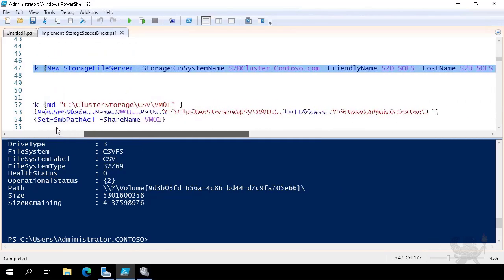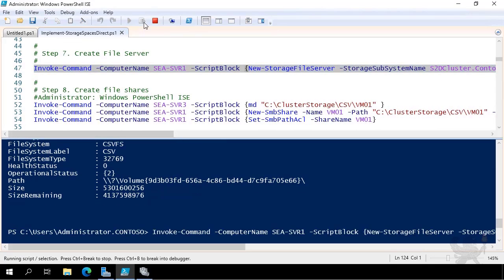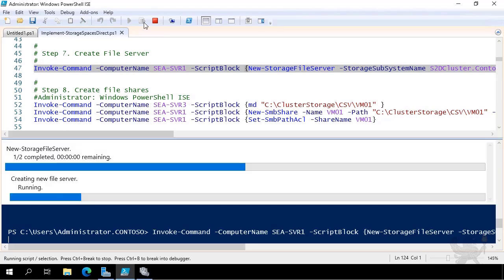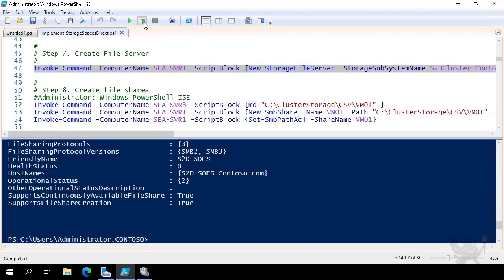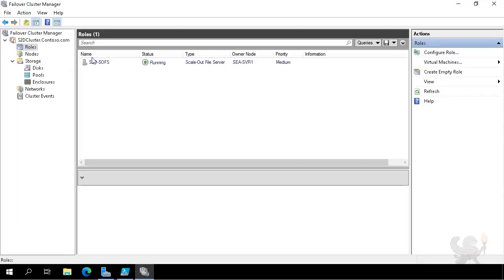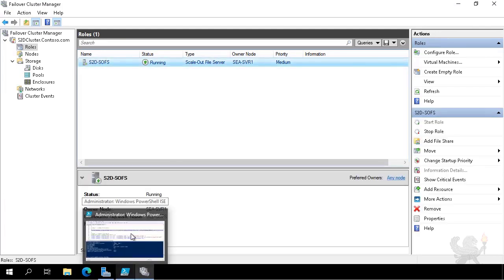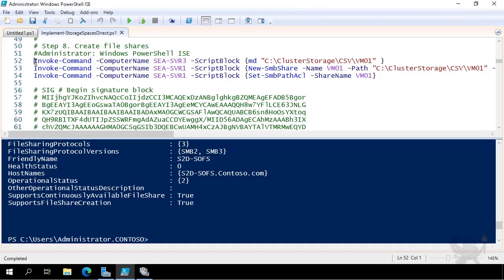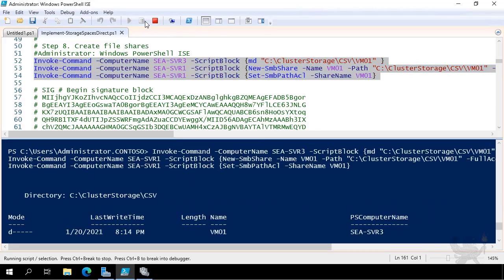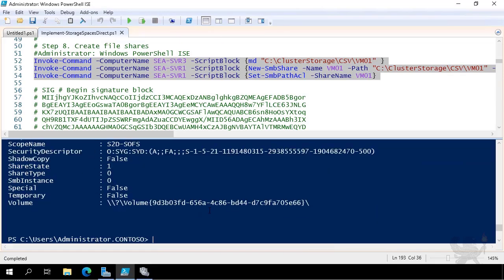we need to create a file server that can be used to share those volumes in a highly available state. So we run the New-StorageFileServer cmdlet, and then we come back to Failover Cluster Manager and go to Roles, and we've got S2D-SOFS, which is a Scale-Out File Server, and that's now configured as a highly available role. The final thing we do is create some file shares for that scale-out file server. So we run the PowerShell that does that. It creates a directory, it creates an SMB share, and then it creates an SMB path.